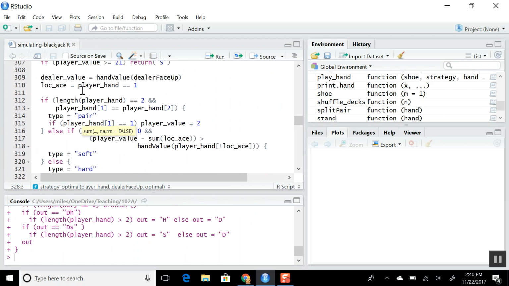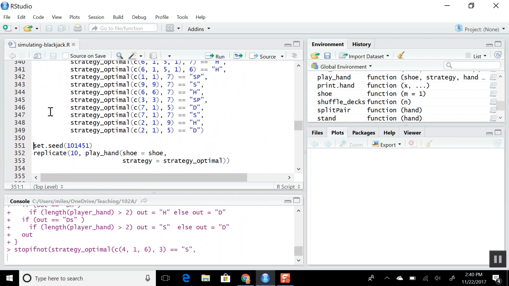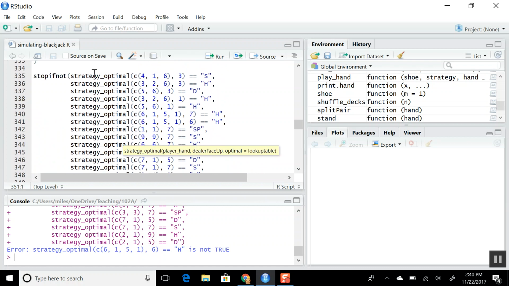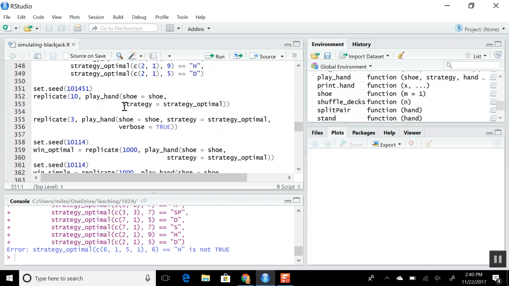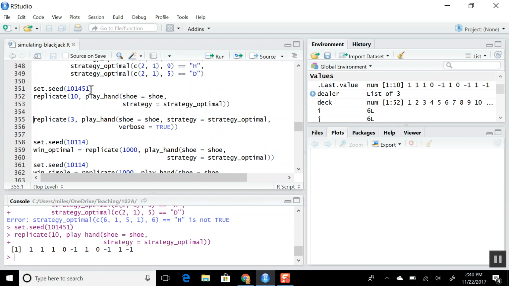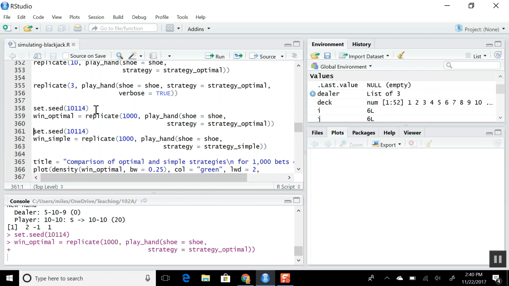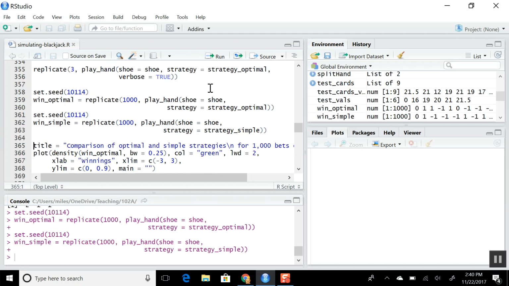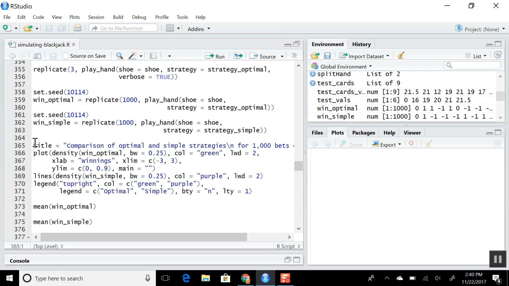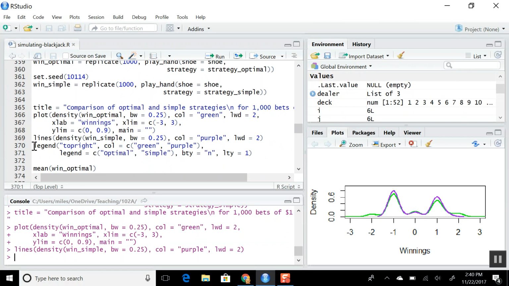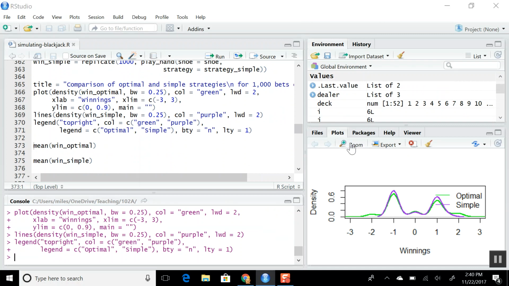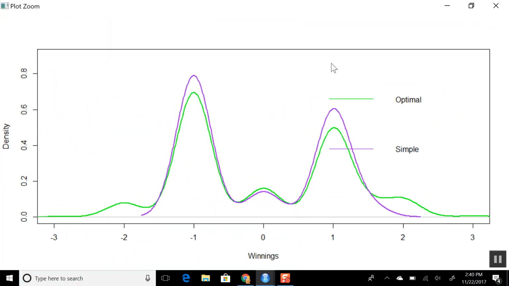And I'm going to just skip through all of this, and this is just the test to make sure that it's working properly. Here we will just see how often we win or lose using the optimal strategy versus the simple strategy. And we can do 1,000 replications of this between the simple and the optimal strategies. And here is a plot that we have of this. Okay, and so just a comparison of the simple strategy versus the optimal strategy. Okay, purple being the simple.